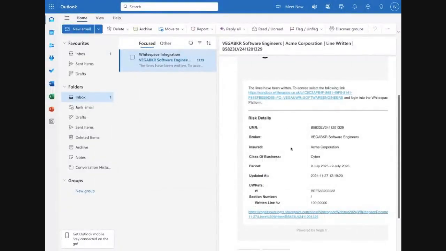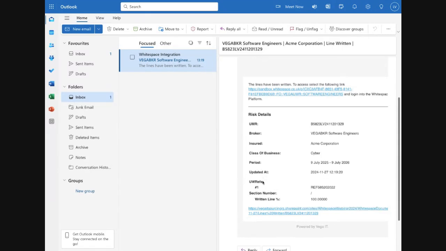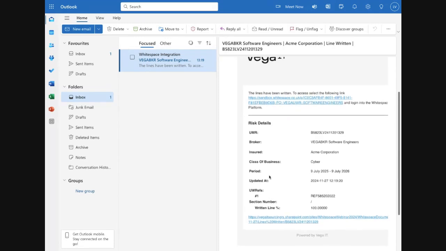For this specific client, we had multiple teams in Whitespace, and each team had its dedicated email address. So when we send these emails, we send the email to the group email address for that team, and then a copy of the email is sent further to each underwriter of that group. This way, only relevant underwriters are notified about this change.